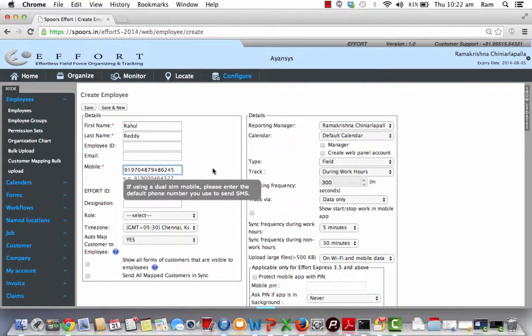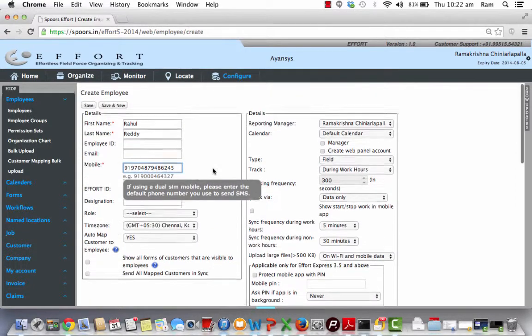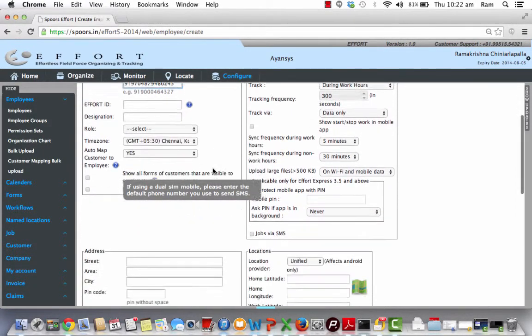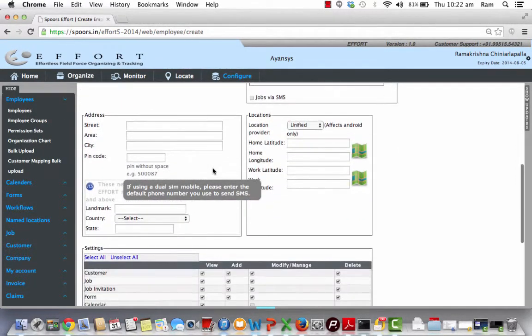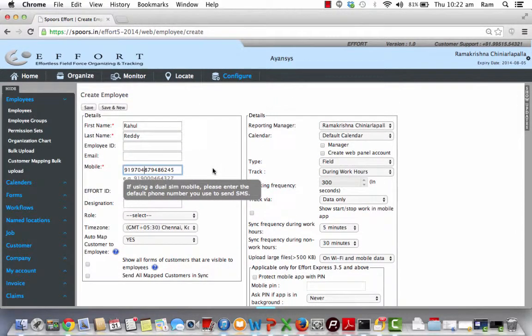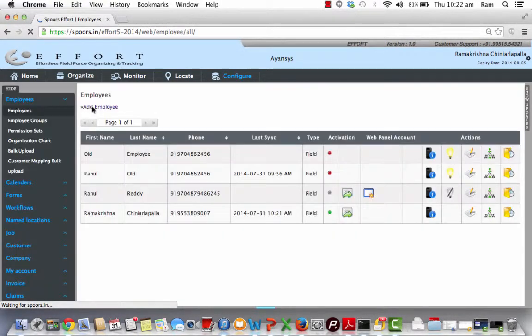Once you enter the number, you have a lot of configuration information here. Don't worry about it right now. Let's get the employee started with using Effort, and then eventually we will go into details about how to use all the parameters that are available for managing your employee on the field. Let me do a save, and the moment I do a save, it would send an email to the employee. Oops, sorry, I actually gave the employee phone number wrong.